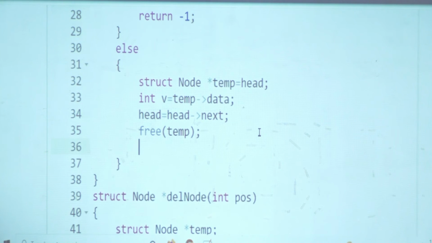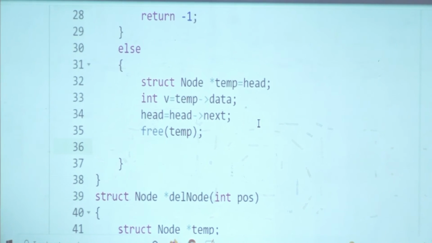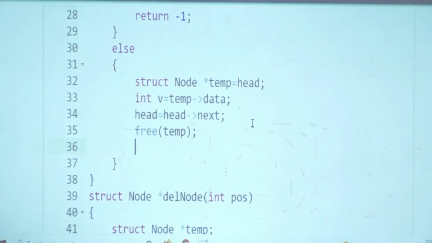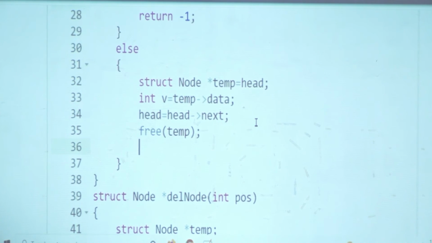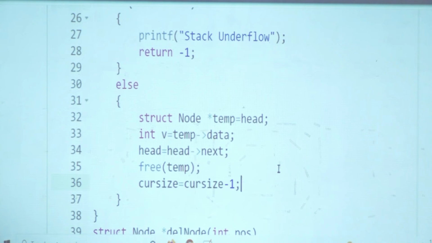Now, we need one more line, just one more line. Okay. Good. So I'm getting rid of one node from the list. So size should increment or decrement? It's losing one node. So size should diminish, should come down. So I should say cur size is equal to cur size minus 1. We have to diminish the size of the stack. Cur size minus 1. Yeah, one more line left. I have to give back, no?